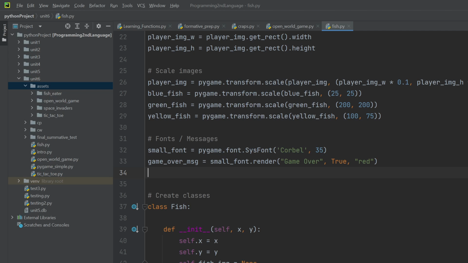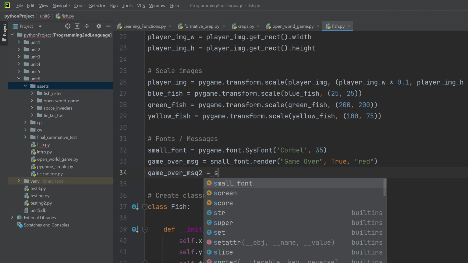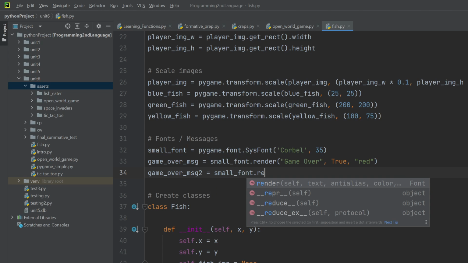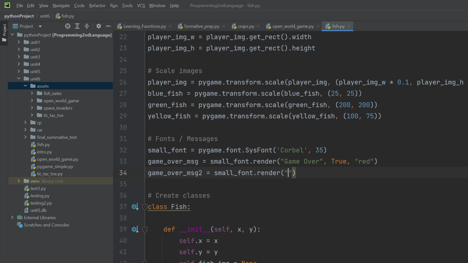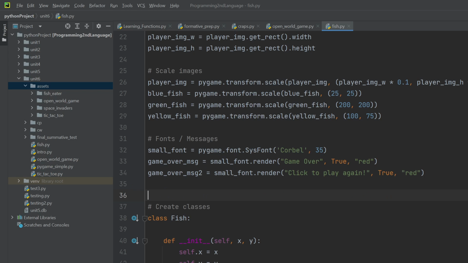And then we can have a second message to tell them to click to play again. Small font dot render, click to play again. And then again, true and red. Don't know if it's case sensitive. Alright, so you could probably guess where we need to place this code at.